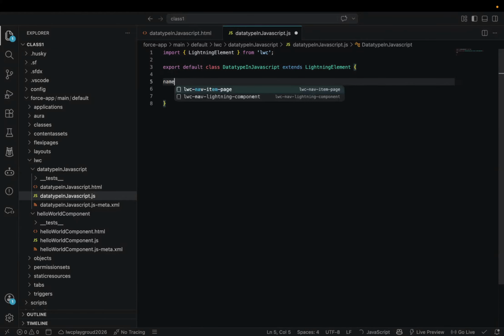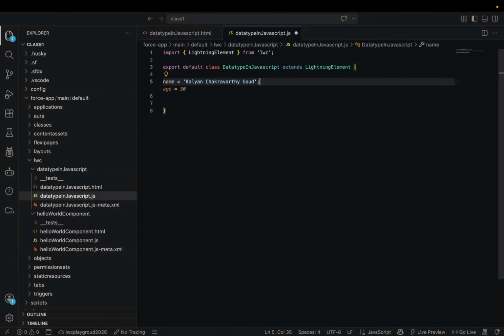Here, create a property. Whatever naming conventions and terminology I'm using, try to use the same terminology while you're practicing. I am going to create a property called name. In that name, I will use Kalyan Chakravarti. Where have I created this? I have created this in the JavaScript file, in the JS.